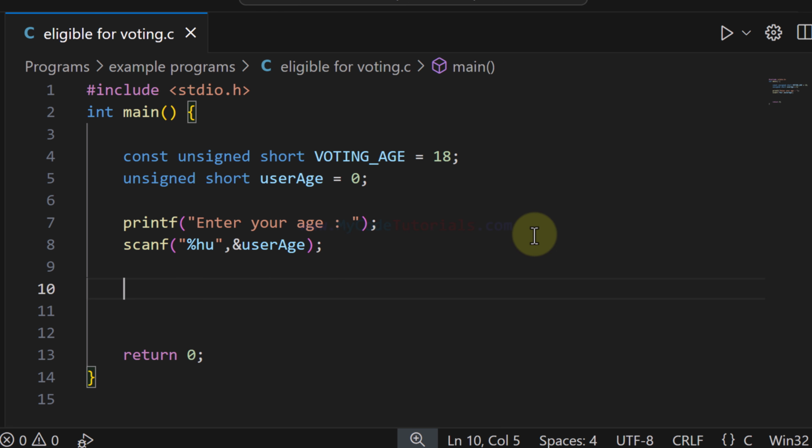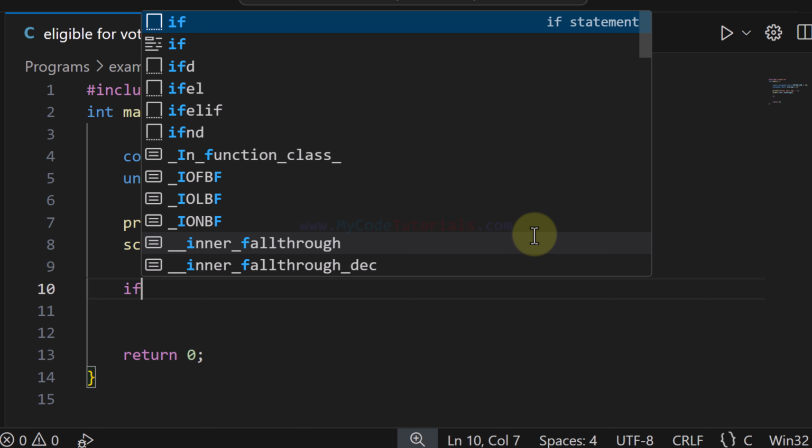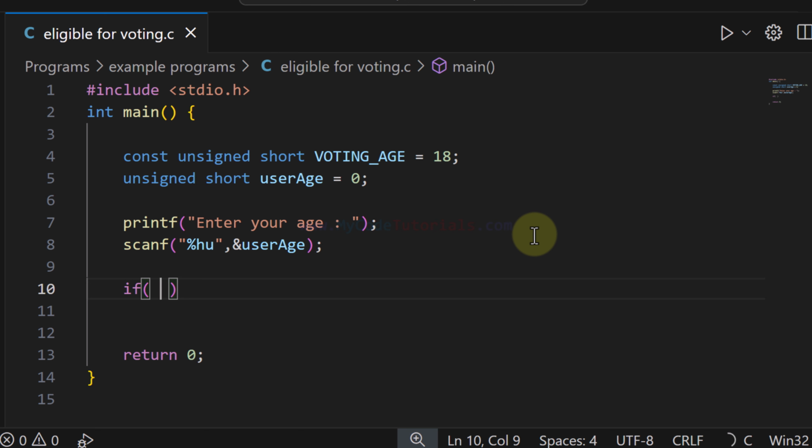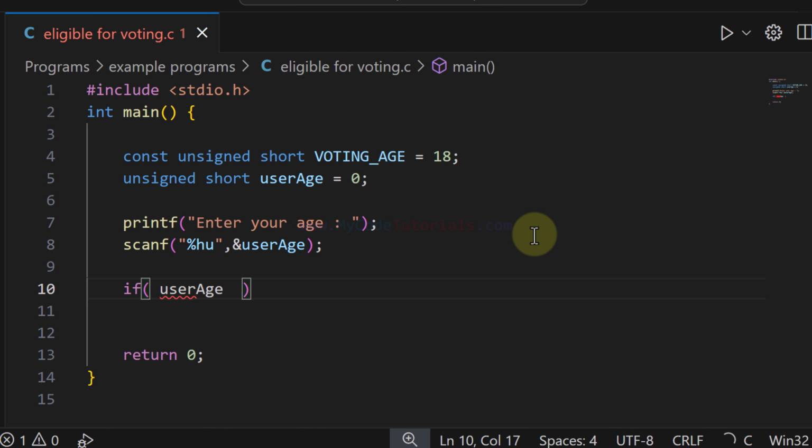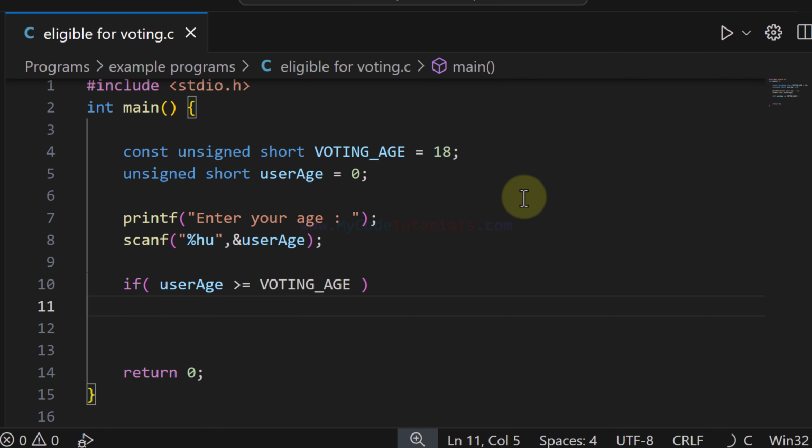Now the next thing that we do is check the user's age and then display an appropriate message. So here I will use the if conditional statement, and what we check is whether this user_age variable contains a value which is greater than or equal to the value of voting_age. If it is so, then it means that the user is eligible for voting.